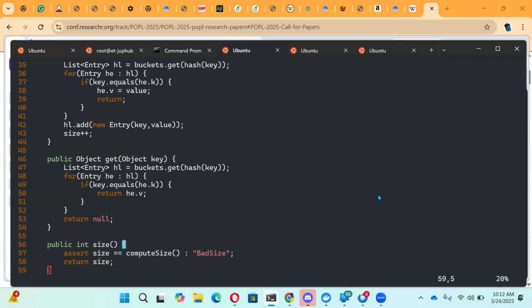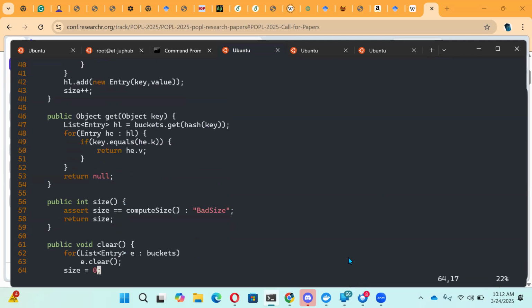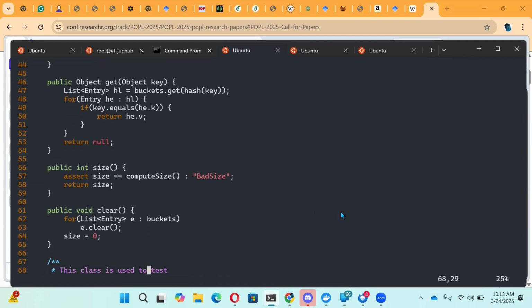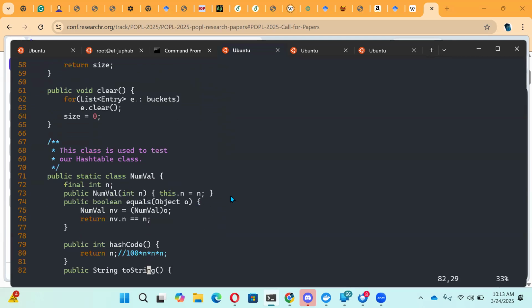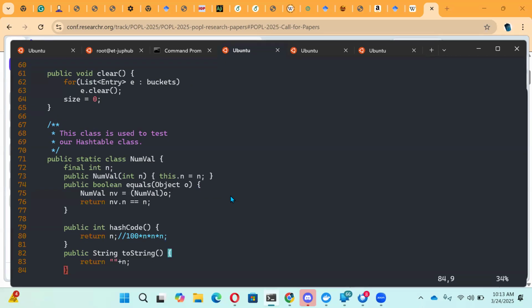Okay. I have a size method. I have an assert in here that says size equals compute size, which checks that the size calculation is done correctly. I have a clear method. My clear method has to walk through the list of buckets and clear each one, and then set the size equal to 0. And that's basically it. That's basically how I make a hash map.